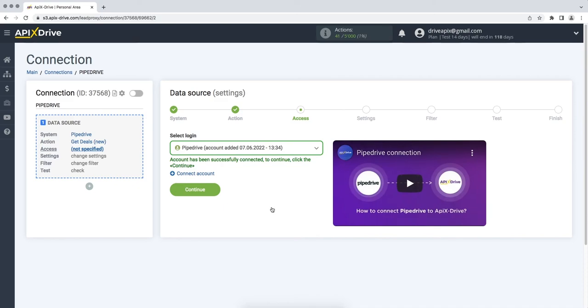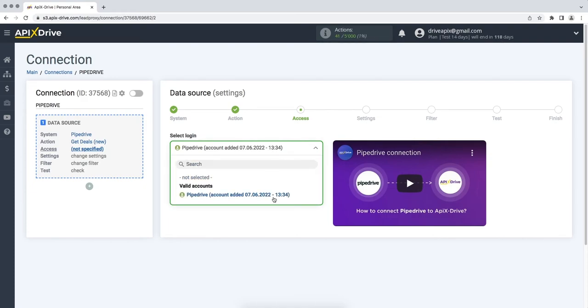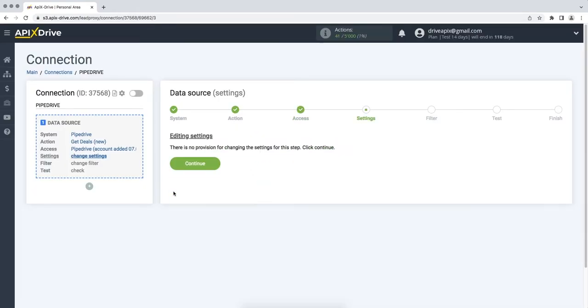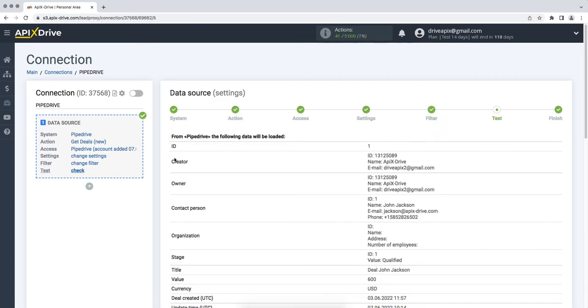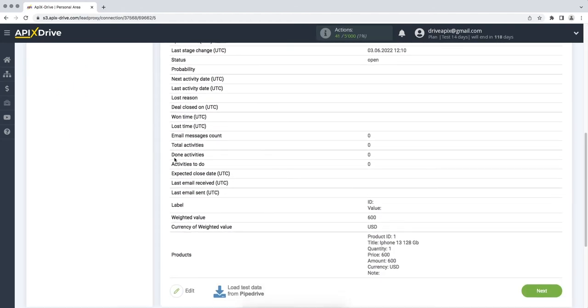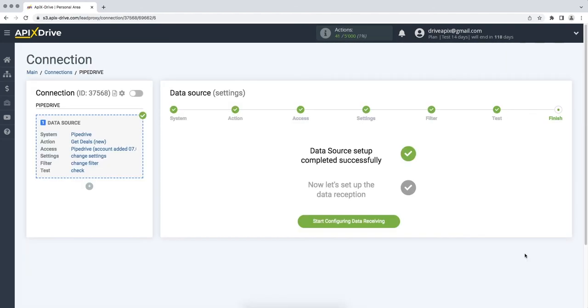When the connected login is displayed in the list, select it and click Continue. In this case, there are no additional settings, so just click Continue. At this stage, you can set up a data filter. In this case there is no need for this, so we also click Continue. At this stage, you see test data for your transaction from Pipedrive. If everything suits you, click Next. This completes the Pipedrive data source configuration.